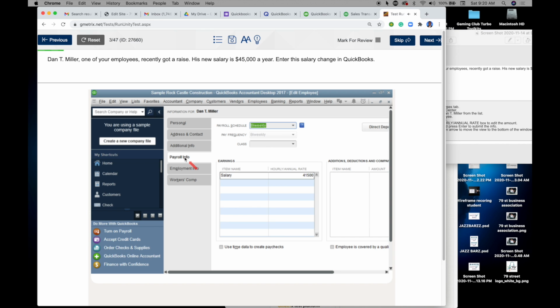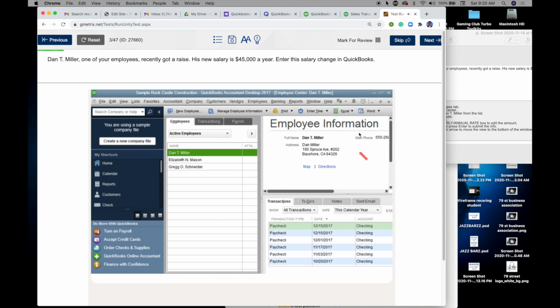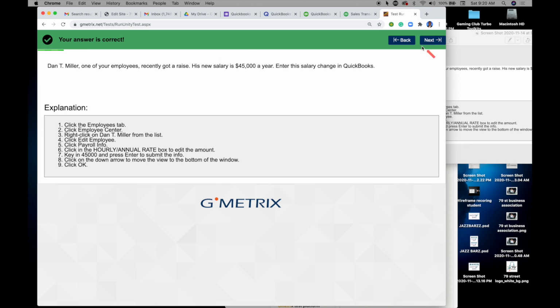And then we're going to come right in payroll. We're going to click 45. They want us to change the salary to 45. Hit return to apply it. And then we're going to scroll down. Press an arrow. And we're going to hit OK to save. And hit next. And let's see if we got that. Perfect. We got it correctly. Wonderful.